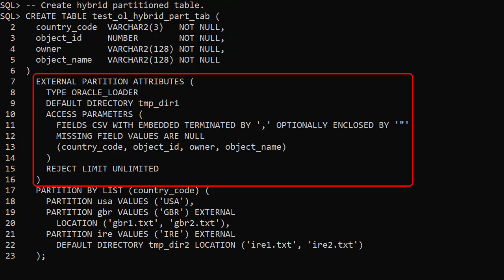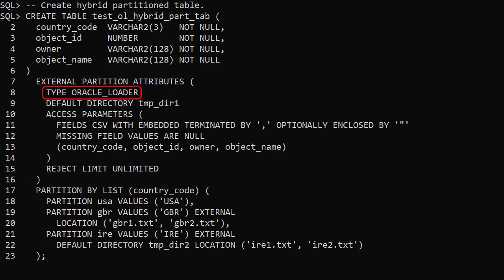The external partition attributes clause defines default settings for external partitions. This looks similar to a regular external table definition. We're using type Oracle Loader to load data from flat files. The default directory is set to tempdir1. This is where the database will look for files unless told otherwise.